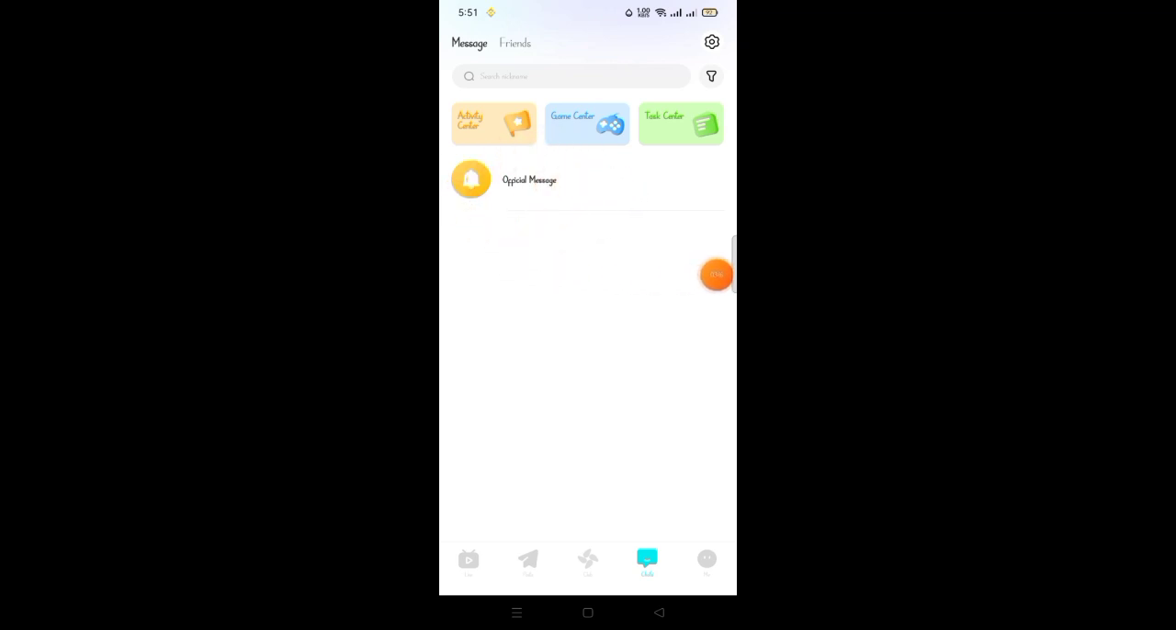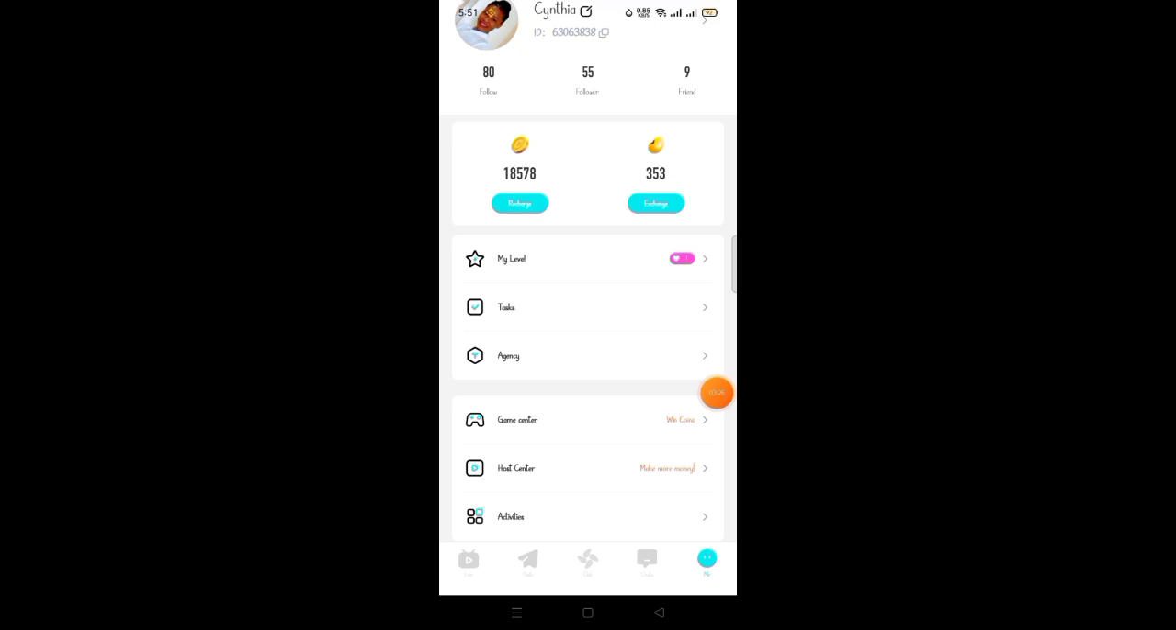Then if you want to know about yourself, you'll tap on me. Down here we have me. If you tap on me, you'll be able to see your name, your username, and your ID for this app. You can copy it if maybe you want to share it with your friends. You can see the number of followers, those you're following, and friends.